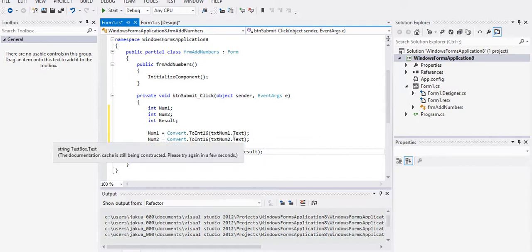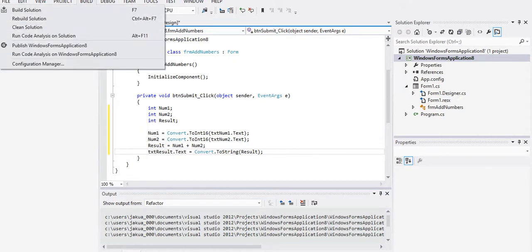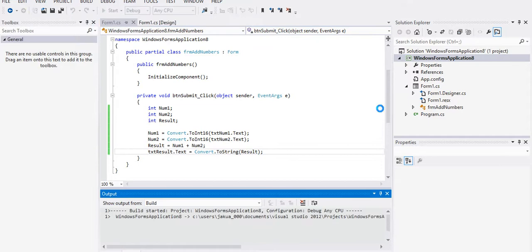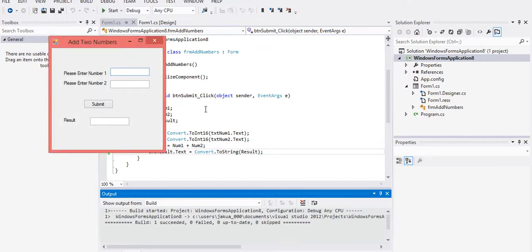So we need to convert it from the string to the number, do our calculation, and then convert it back to the string. And let's run our program and see how it goes. We have our form come up, number 1, and then we have 5, submit, and our answer is 6.